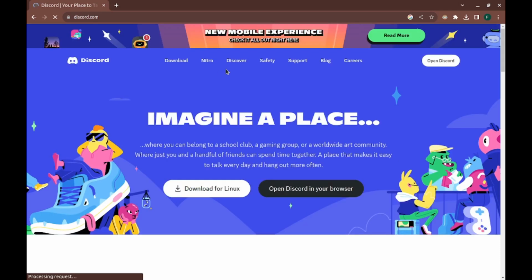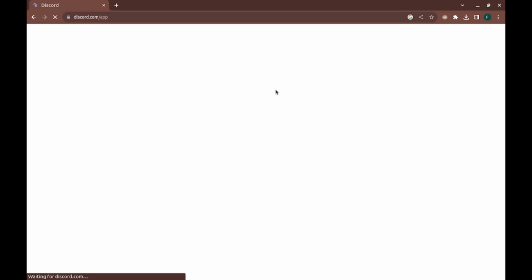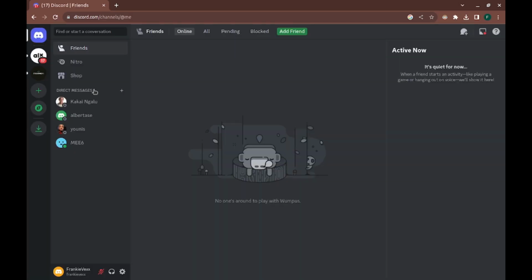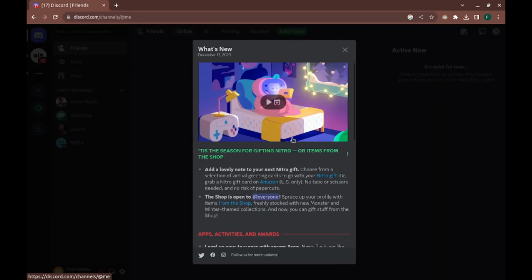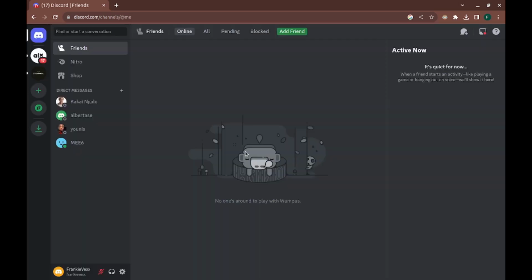Once you go to Discord, open in web browser, you can then log in. Usually you have the option to log in. Let's wait for that to load. Once you've logged in, in my case I already have an account, but if you've not, you'll be asked to sign up, and then you'll be sent a verification link through the email address that you used to sign up.